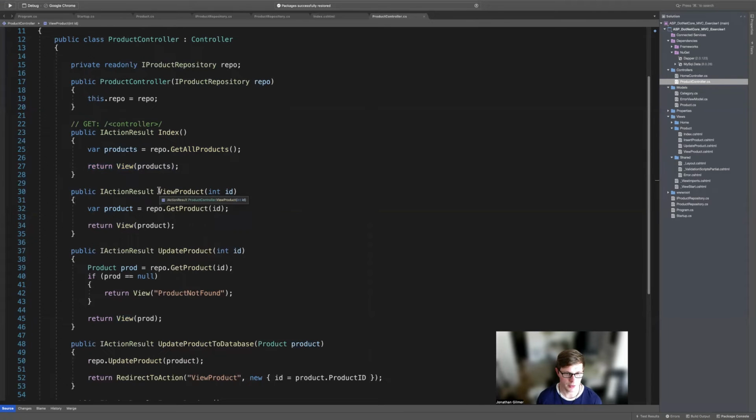Okay, and then our next method, we have ViewSingleProduct. And again, with this one, we pass in an ID of the product we want to view. So we have our GetProduct method here, and we're setting it equal to a variable product. And then we print that single product to the view.